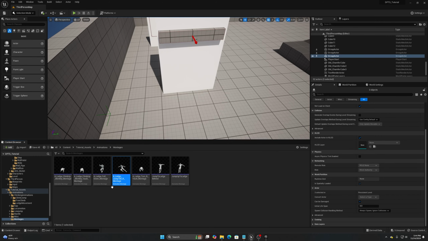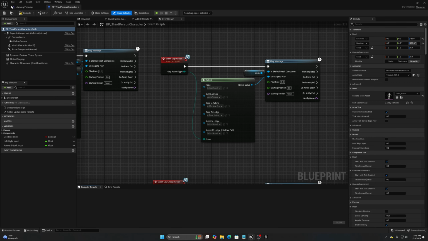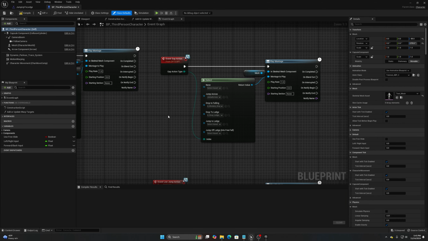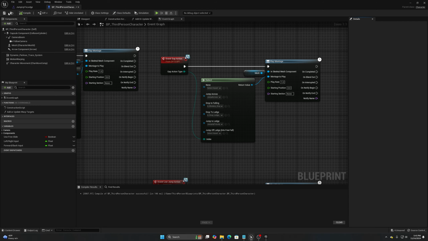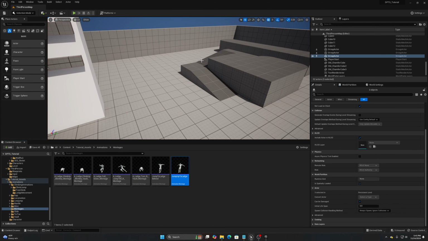Go back to our character blueprint, which for me is Third Person Blueprints, BP Third Person Character. And then we'll just select this montage that we made by using that little same icon that we've been using. And then in the gap actions, we're going to put this in Jump Up To Ledge. Now, this action can be used to jump up to ledges that are across from the character.